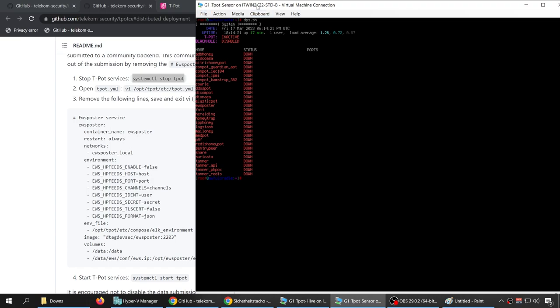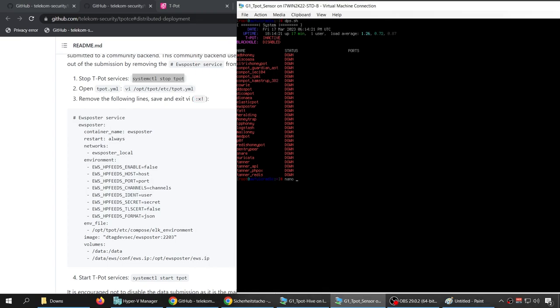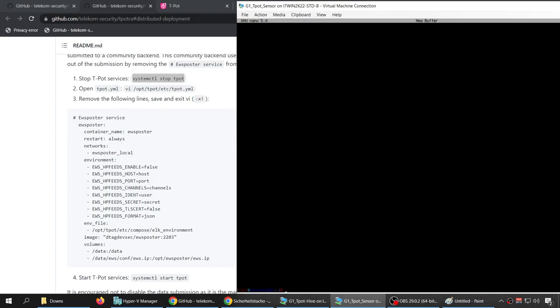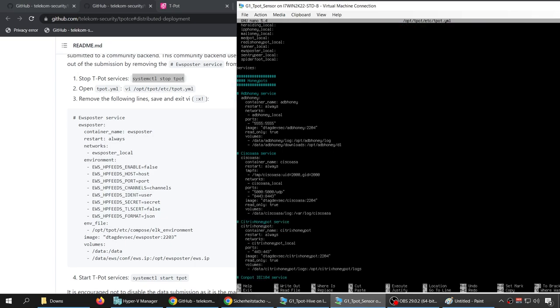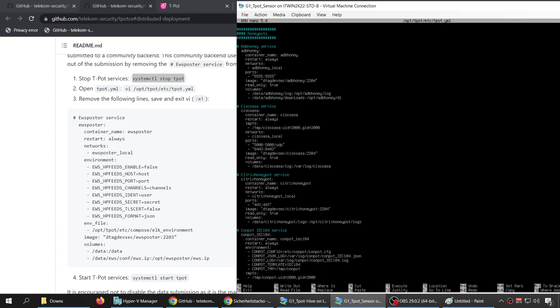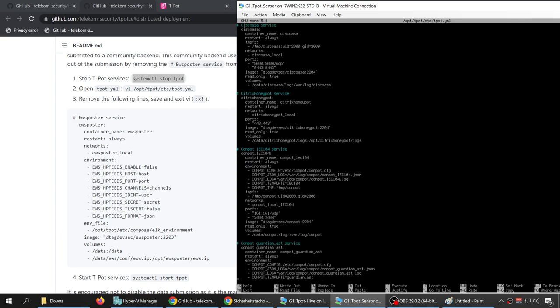Now we need to open this file. I think they have Nano. Yes, they have Nano as well. So nano /opt/teapot/etc/teapot.yaml. That's a YAML extension file. And I need to go all the way to the bottom. We can probably just comment it out and then that should be okay. Ctrl+W is to find stuff in Nano. EWS poster. Actually, you know what?